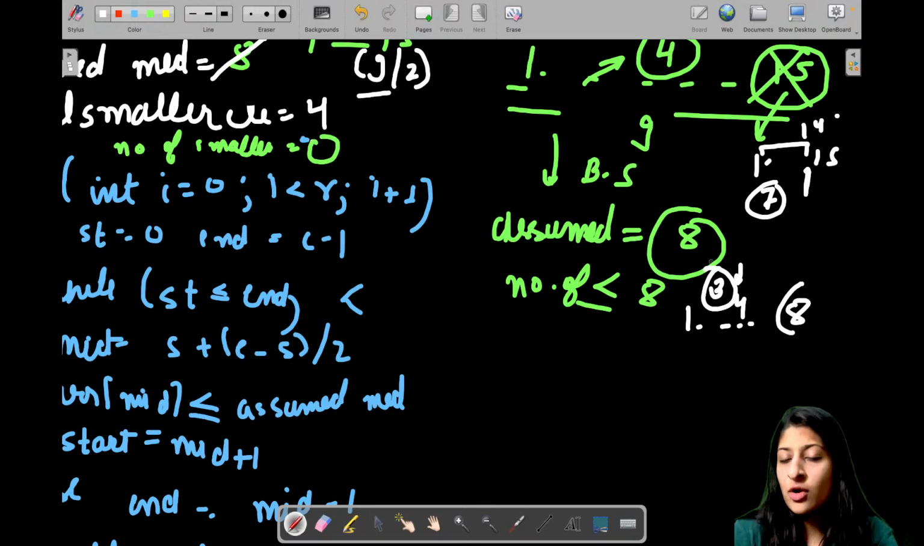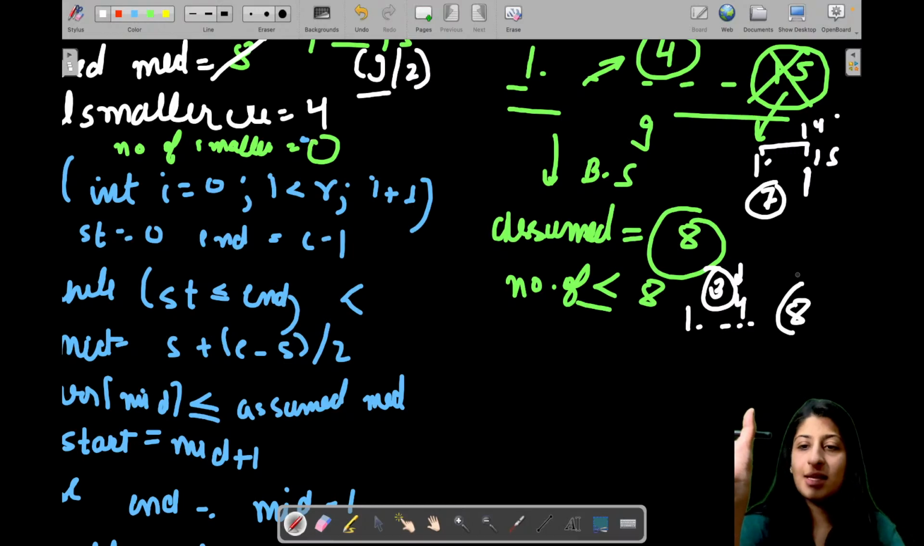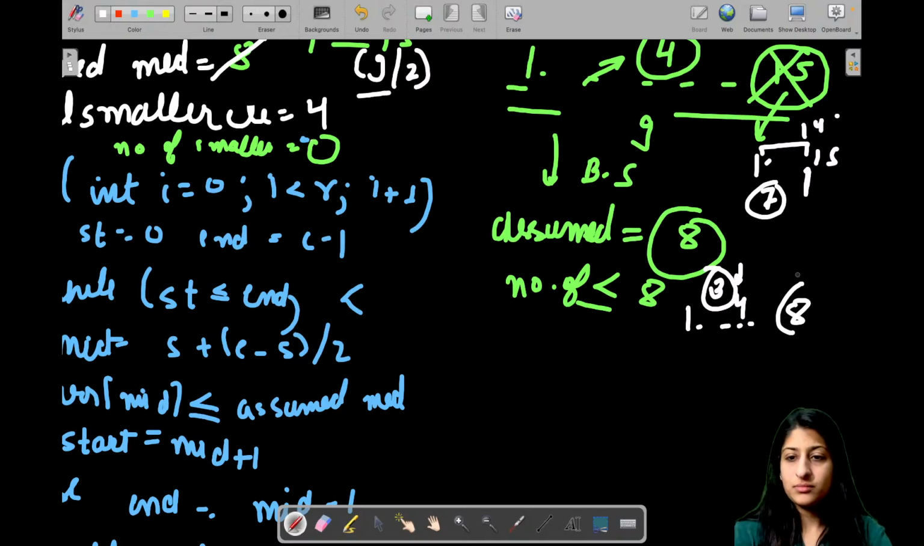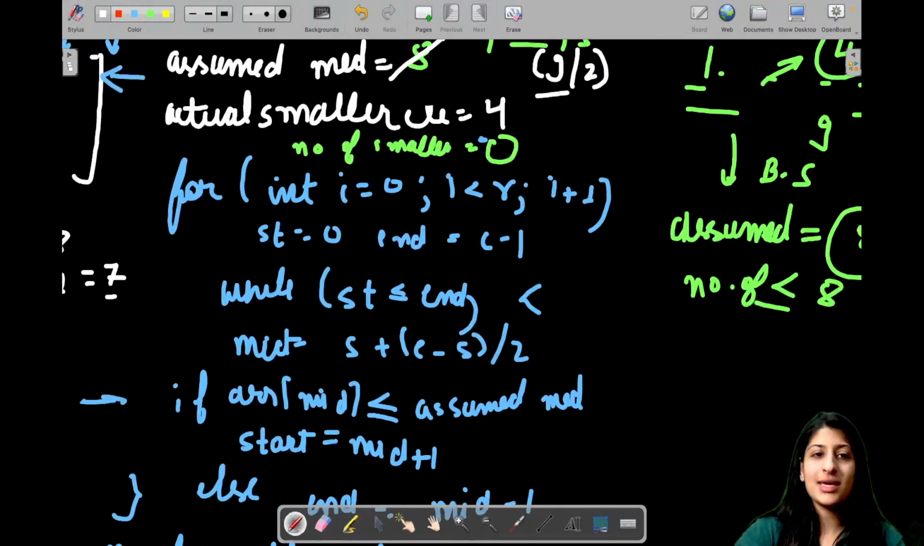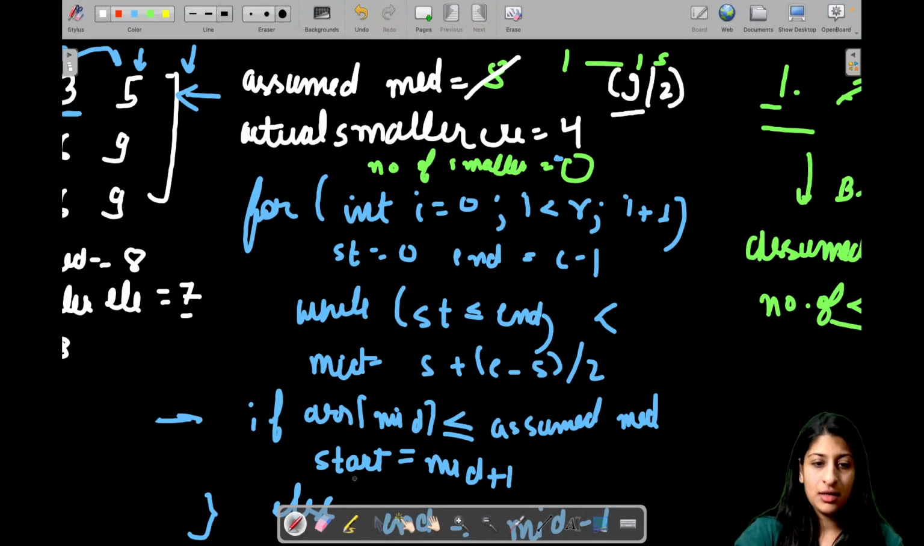What is the middle of 1 to 8? If this is the range, what will be the middle value? 4. If I take 7 as the end index now, that is what I am trying to do. Okay, so 1 plus 7, that will become 3. So I am now making this assumed median as 3.